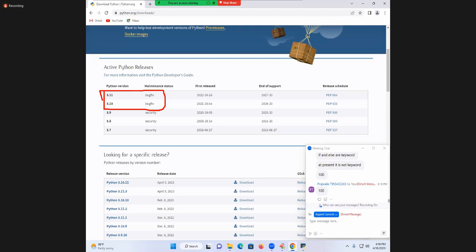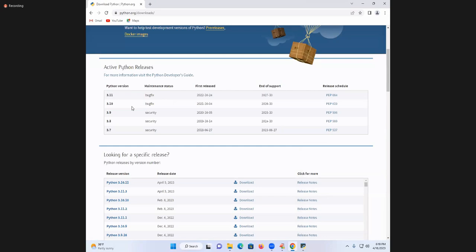Bug fixing stage. Anything is under bug fixing stage. If any new kind of keyword is being added, it is still not made a keyword. Once it is finalized as what? Secured, then that thing will become a keyword. I hope you understood me, right?